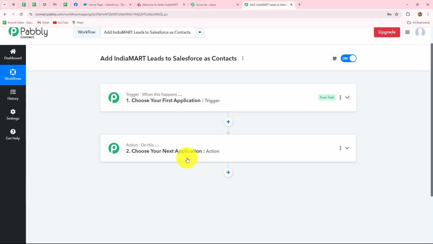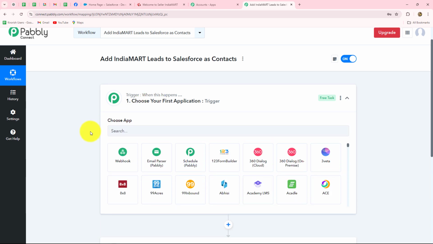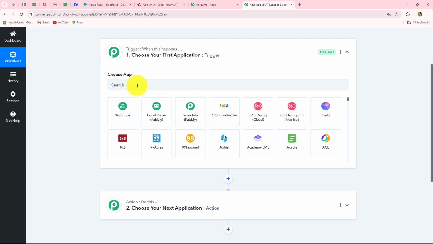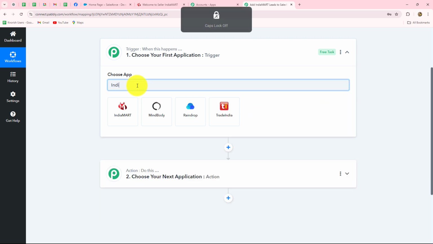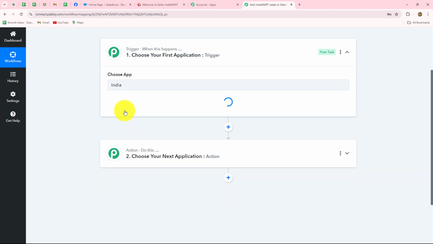So after understanding the whole concept and the basics of this automation, let's start creating this amazing workflow. For starting the workflow, we have to move towards our trigger step and select our trigger application. Now, what will be the trigger application? Here we have to select IndiaMART. Okay, let's quickly select that.